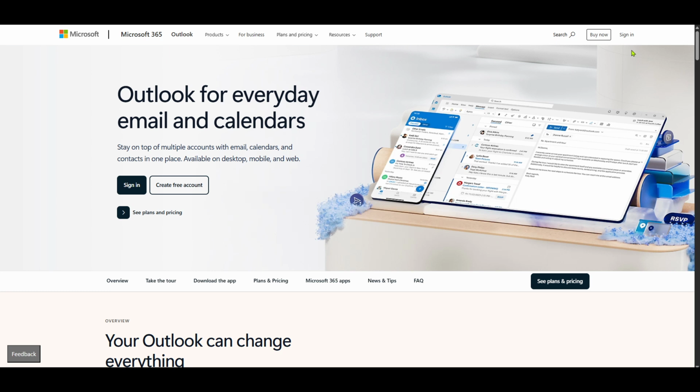First, let's begin by going to the Microsoft Outlook login page. This is the initial step where you'll need to access your Microsoft 365 account. Simply open your preferred internet browser and search for the Outlook login page, or follow the link if you have it readily available. Once you're on the login page, you'll want to click on the Sign In button. Make sure to enter your credentials carefully to avoid any unnecessary delays.